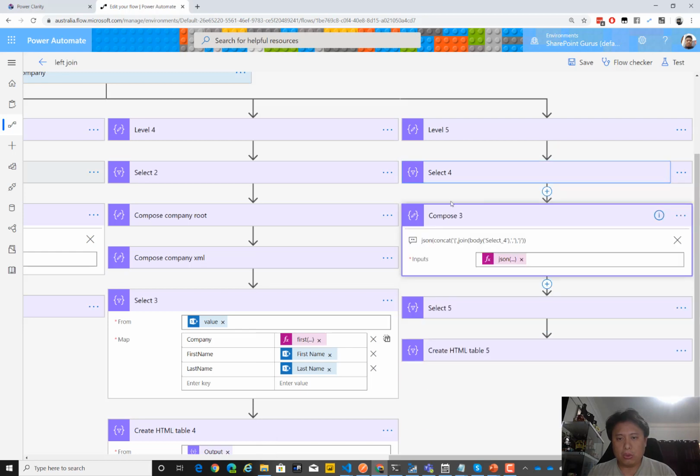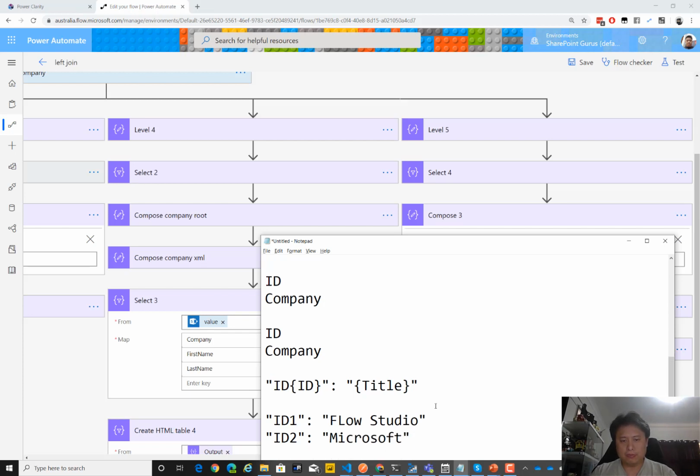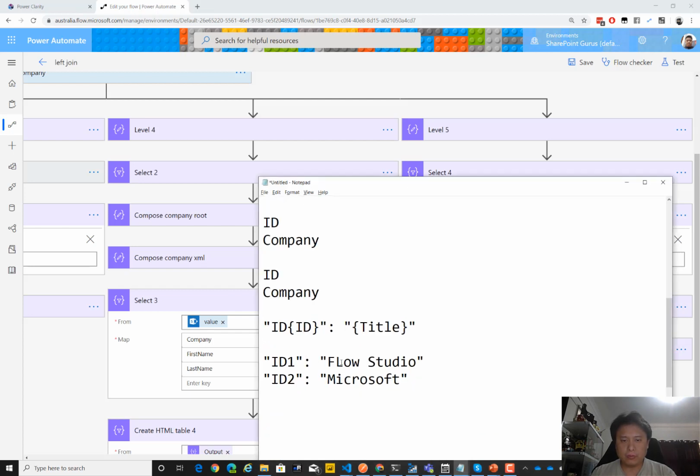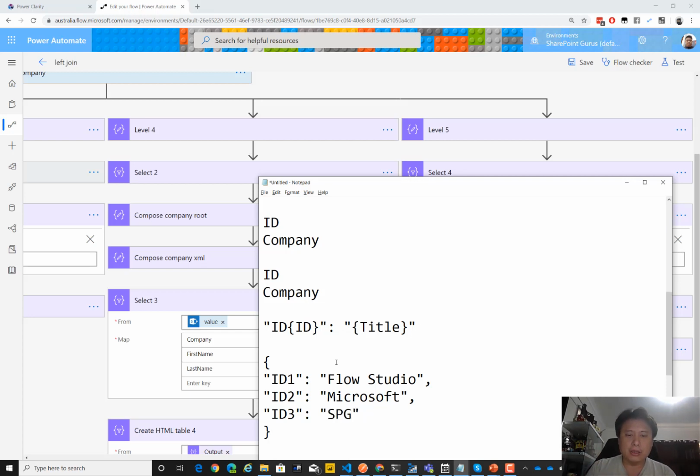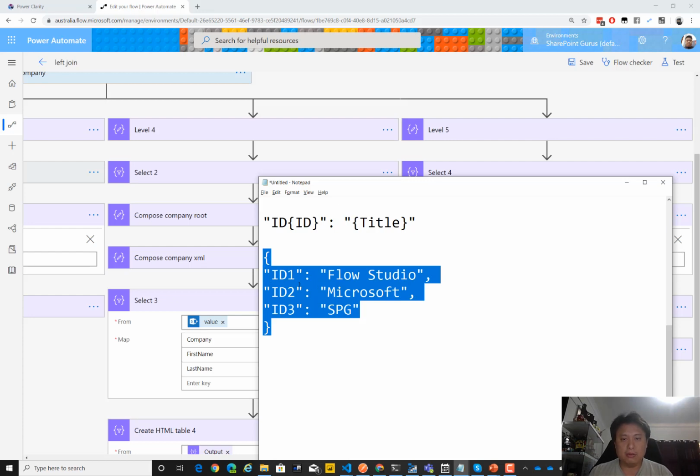Next, we concatenate this whole string together. So imagine you have something like this, and then you have ID 2, let's say it's Microsoft. Then we want to combine this with a bracket in the front, a comma to join all. So for all of them, we want to concatenate them with a comma. Third one, SPG. And then add curly brackets at the beginning and the end. And you can see that from this simple string array, we've generated a JSON string, right? This is a JSON string.